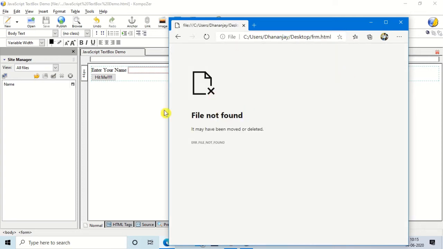This will come. Why is this coming? Because it is going to send this information to frm.html. And as we have already seen, we are not publishing this on the server and there is no frm.html accepting the value, that's why it is coming. So this is not an error, so don't worry.